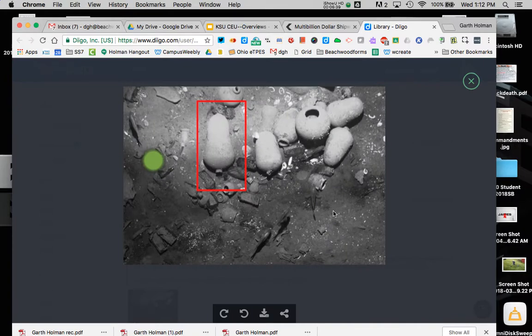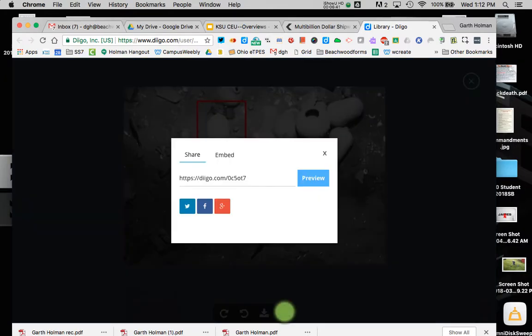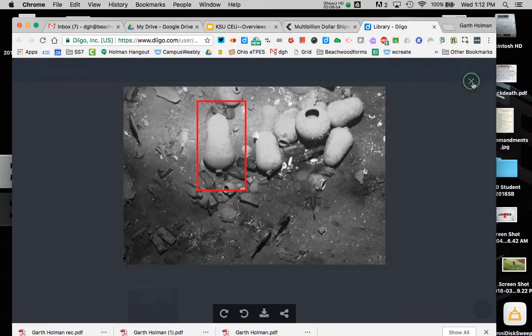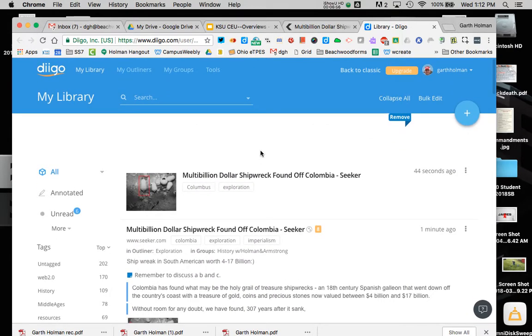By the way, you can share these as well to your students with a shared link. So you can just send a link to the picture just like you could with your website, or you can embed them if you do happen to have a website or some other place where you can embed content. So those are the basic two ways this works.